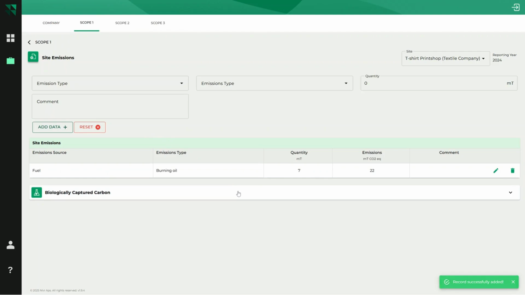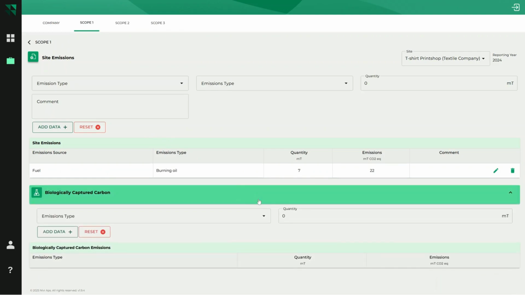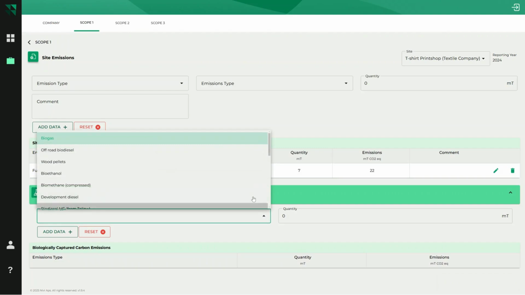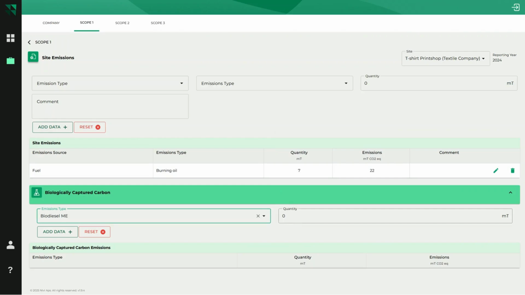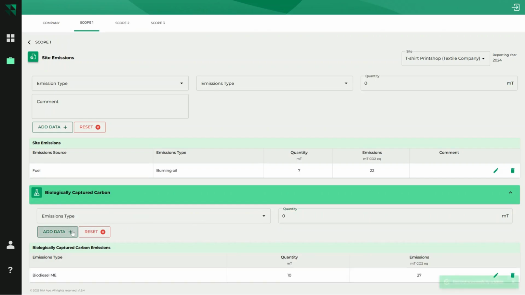In this section, you can also add biologically sequestered carbon, which are emissions from burning biomass such as wood. These emissions are reported outside the scopes, but are placed in the site emissions on NIVI, as they usually occur in the same context. If you know the emissions from biologically sequestered carbon, you can include them here.